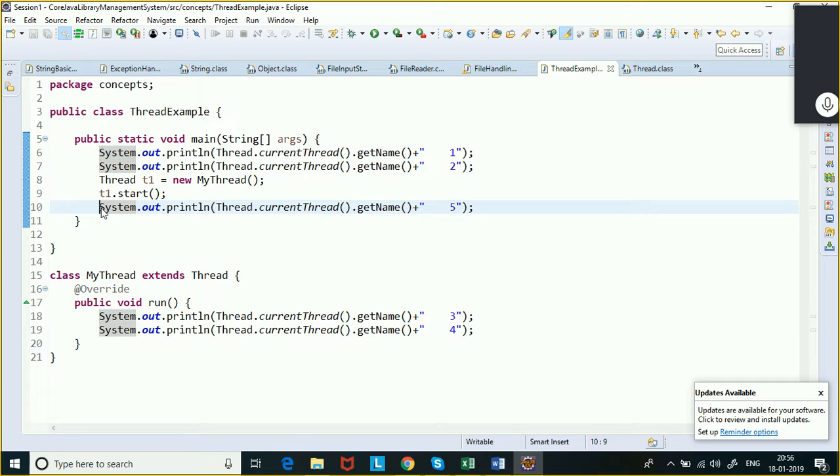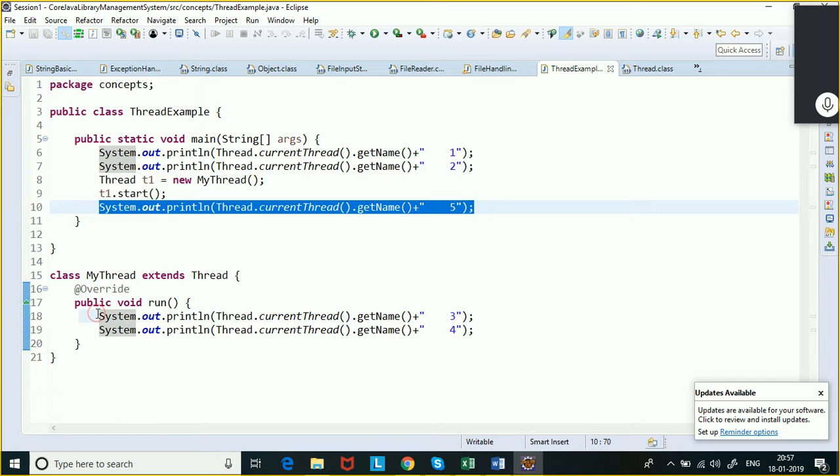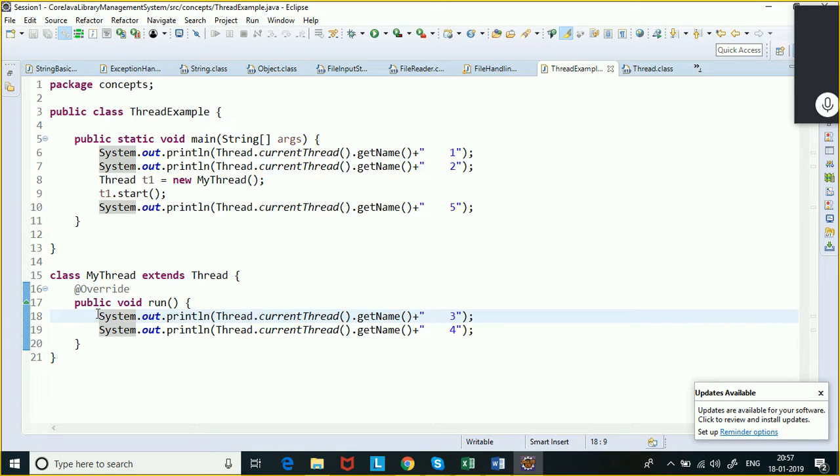But whenever you start a new thread, the two threads will run concurrently. That means this line and this line are running in the main thread, and this line is running in our new thread. They are actually executing at the same point of time. Let me run this code.